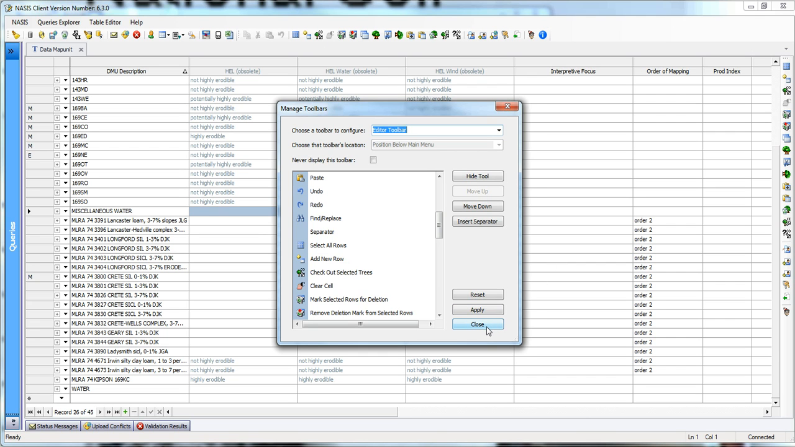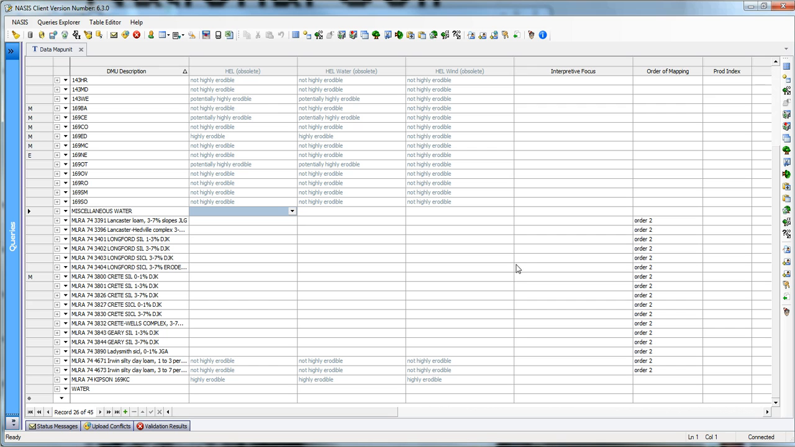But we're going to be using these toolbars quite a bit here. You'll notice that I've already checked out some of this data, and some of this data has been modified in previous videos. So what we're going to do is go through this scenario and discuss each one of these icons and what they're used for.